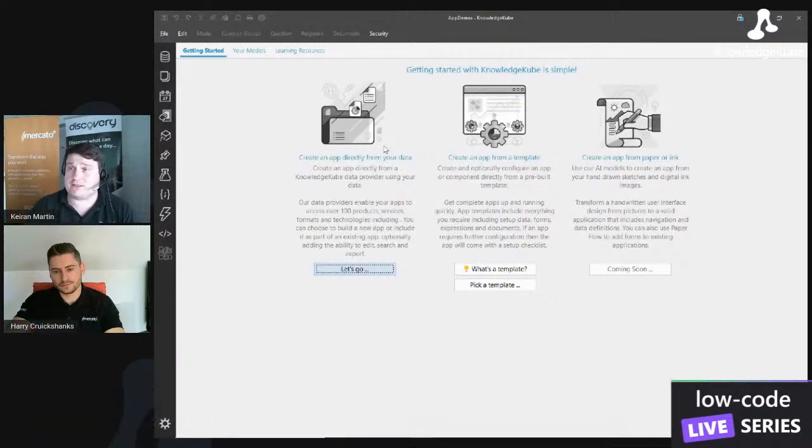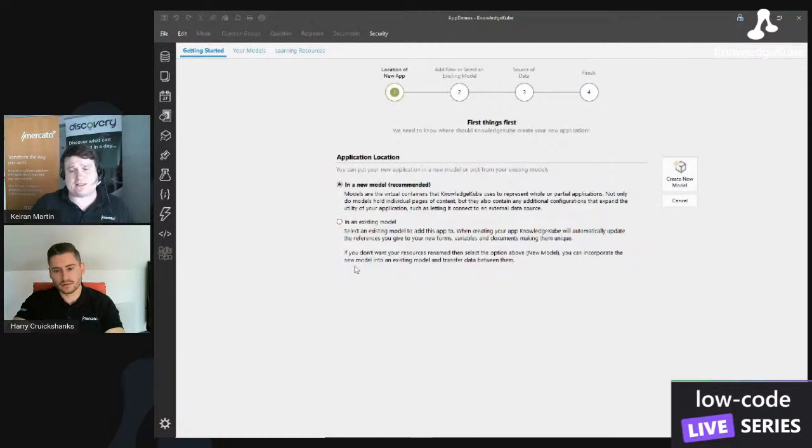So you can draw out and say, this is going to be a text field, this is going to be an image. And Knowledge Cube will understand this. You'll be able to import it in, and it will create a basic application, and then you can start to adjust it and fine tune as you want. So what we're going to do today is take that spreadsheet. So if we get started, let's go.